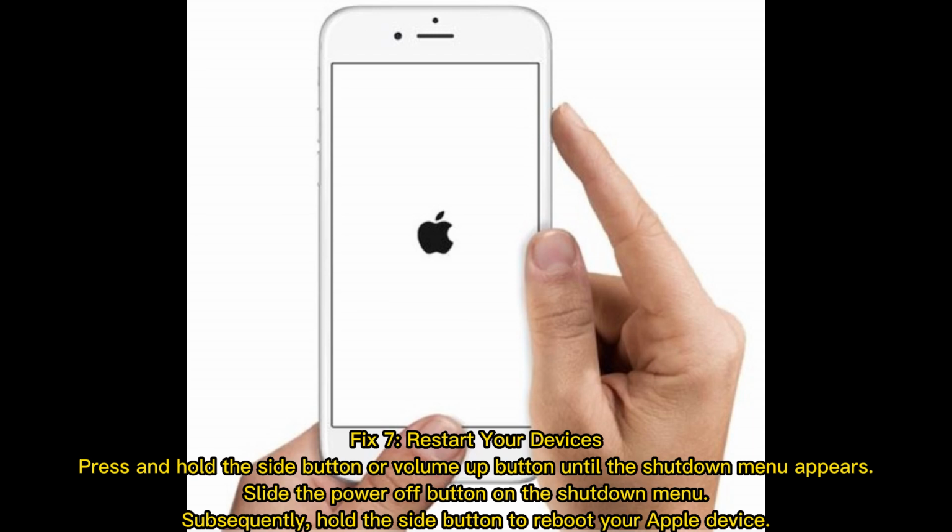Fix 7. Restart your devices. Press and hold the side button or volume up button until the shutdown menu appears. Slide the power off button on the shutdown menu. Subsequently, hold the side button to reboot your Apple device.